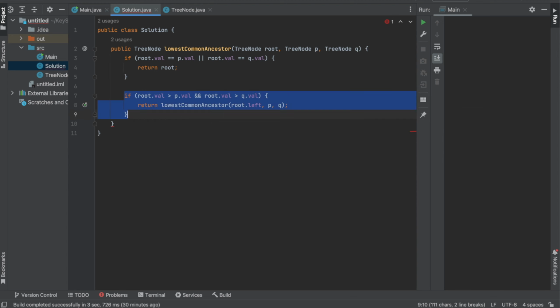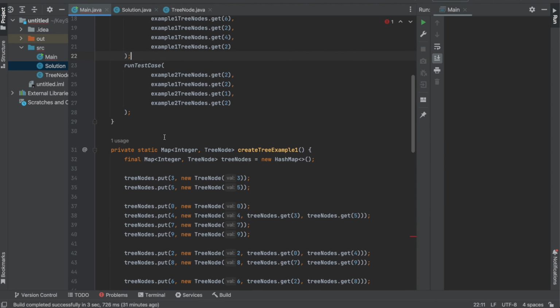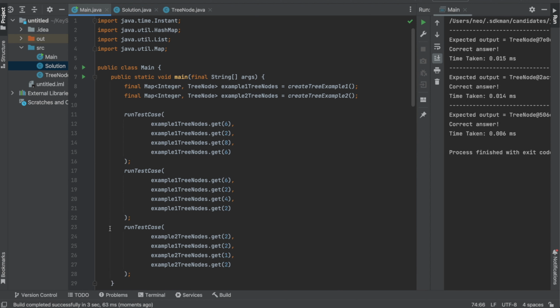q. Now similarly, if root.val is smaller than p.val and root.val is smaller than q.val, then this basically means that the lowest common ancestor is on the right subtree, and we can recursively call this with the right subtree and with the same p and q. And then in the end, as a default case, we can just return the root, and that should complete our program. Now I have a main class here with some of the examples from LeetCode. So I'm going to run this program and see if our program passes the test cases. And yes, we can see we get correct answers for all the 3 test cases we had.